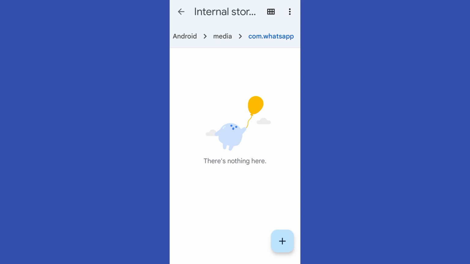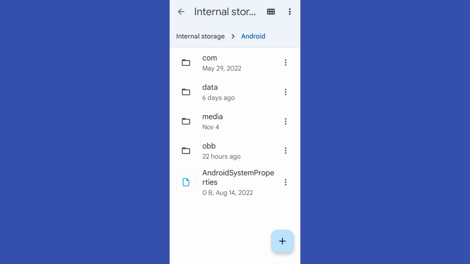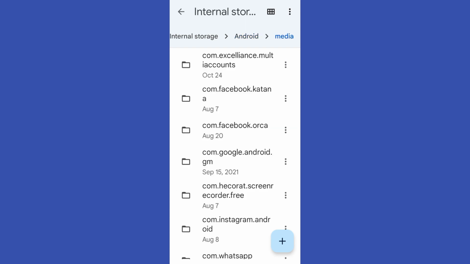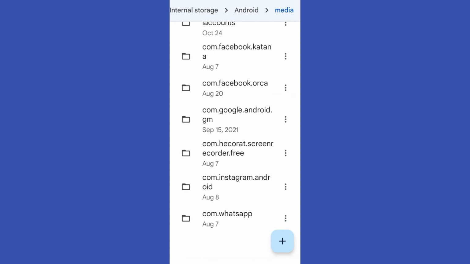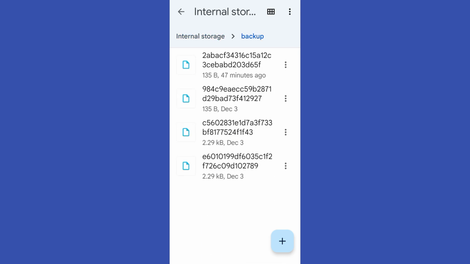So all you have to do is copy. If you see databases here, tap that one, copy all the files, and again, go back to your backup and paste it there. That's how simple it is to recover deleted messages on WhatsApp, especially if you don't have a backup, or without backup.